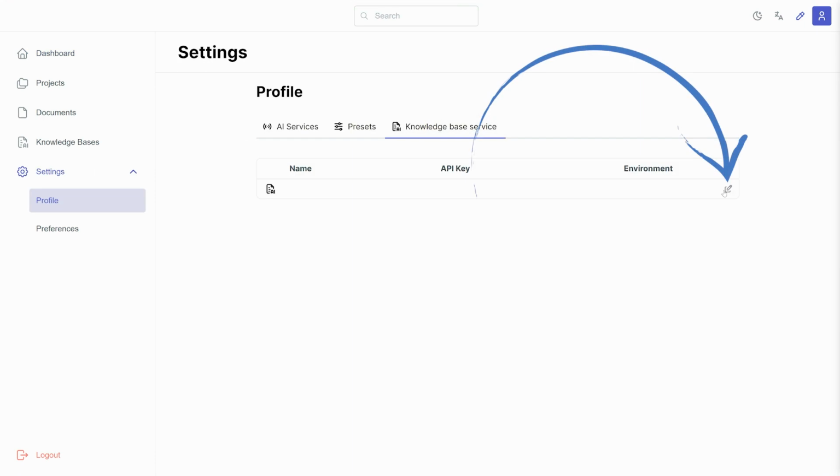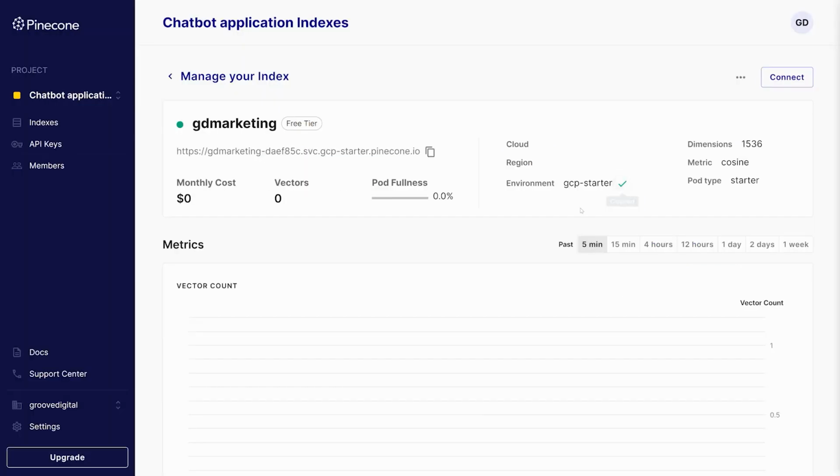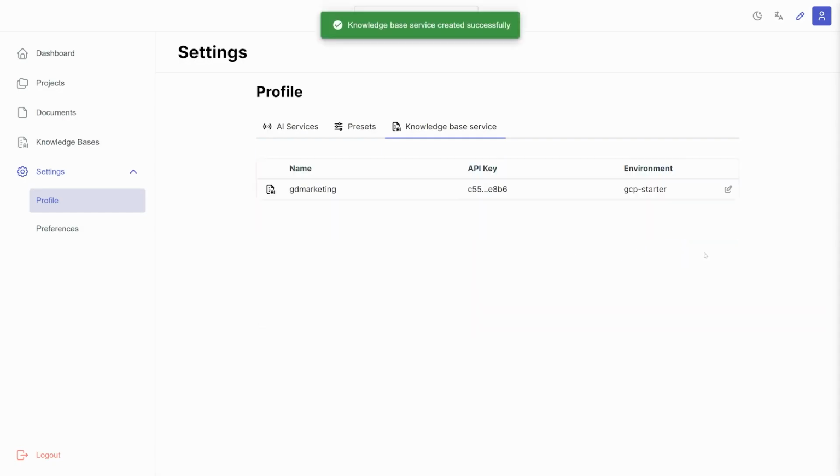Here, you'll enter in the Pinecone.io credentials you copied earlier: your index name, the environment you copied, and the API key that you copied. Click on Edit to save it. Congratulations! You've successfully entered your Pinecone details.